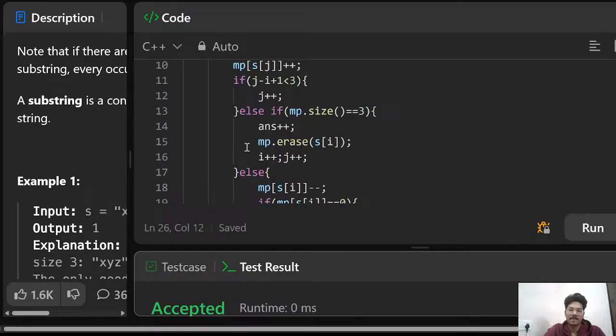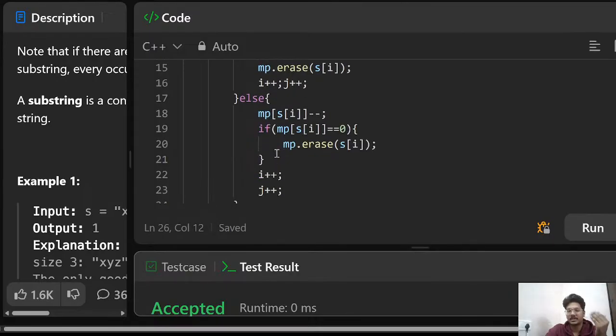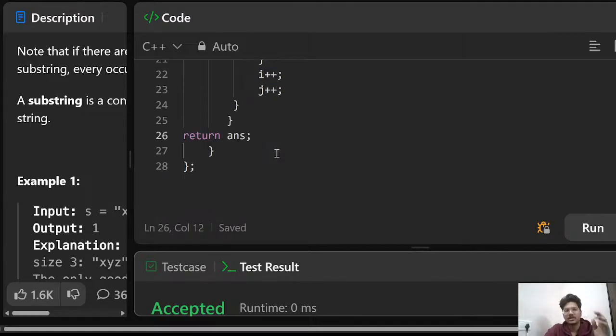Okay, or else, if many of these elements are included, we will simply decrease the left value. And if mp of s of I becomes 0, then dot erase, otherwise we have to erase this one. So this one is a simple question on this fixed sliding window. So let's move on to the next question.